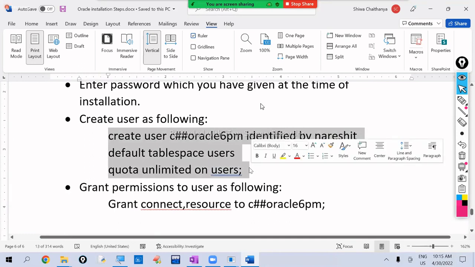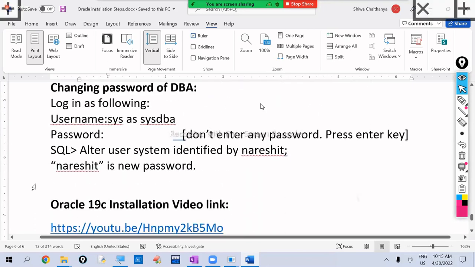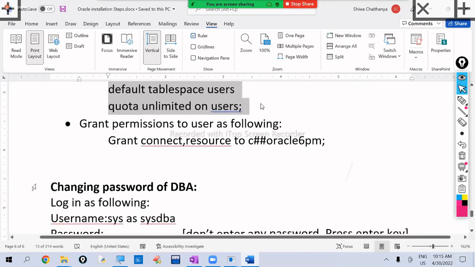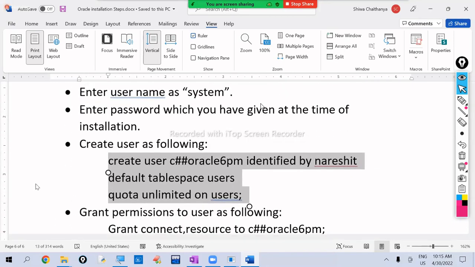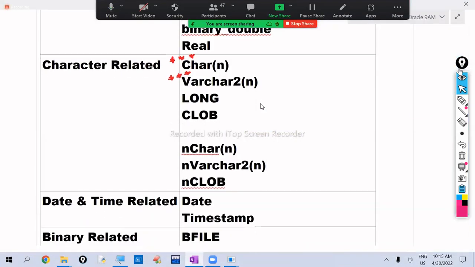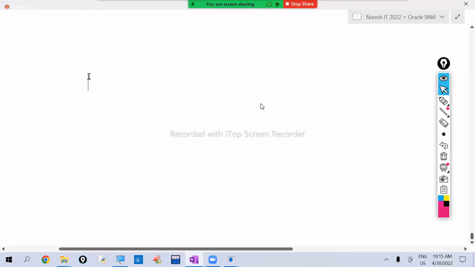So now I'm explaining about how to create the user. In the notes also I will type, and in the Oracle installation steps also I have given this create user query. Don't bother about it. You can refer here. So after creating the user, that's it. Login as that user. After installing the Oracle software, don't practice in the database administrator location. So create one user.